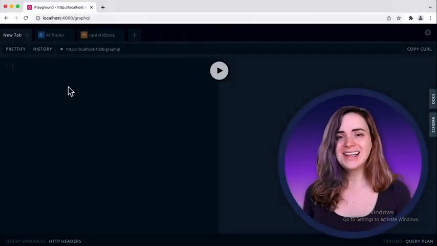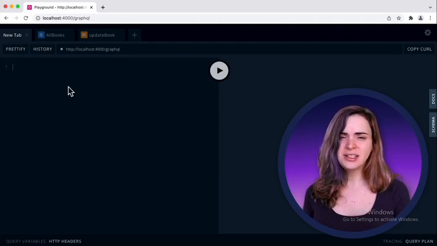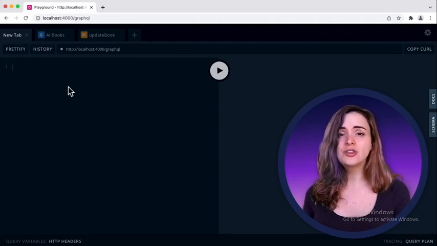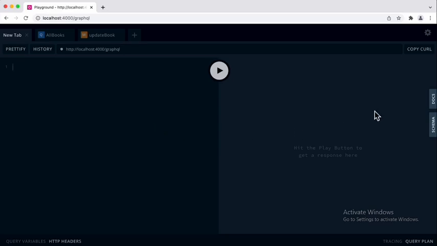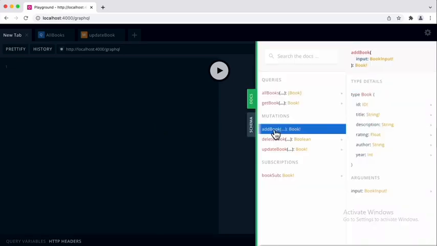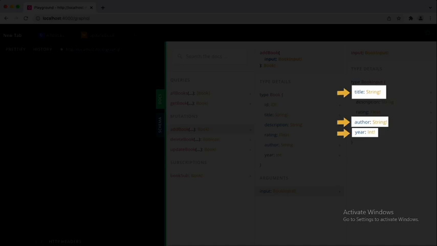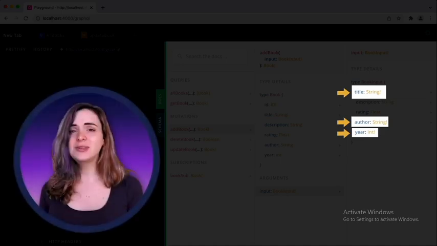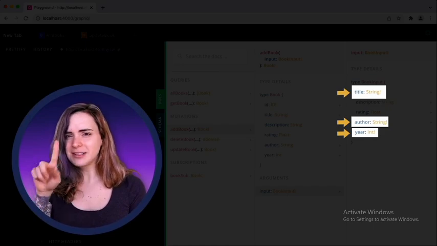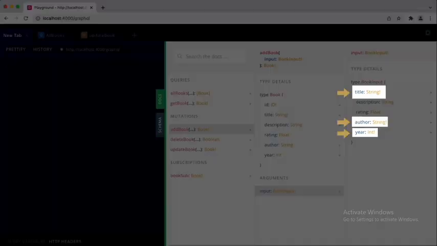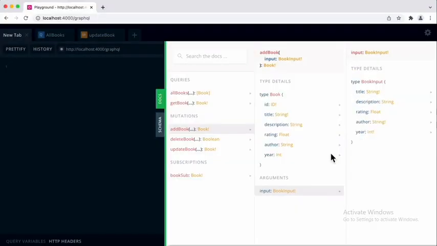Before we start adding any new code to our Vue application, let's first shape a mutation to add a new book in our GraphQL playground. As we can see here, the add book mutation expects a book input type. We have to provide book title, author, and a year as a bare minimum. You can see these fields are required because they have a little exclamation mark on them. Now we don't need to provide any ID. The unique identifier will be generated for us on the server.